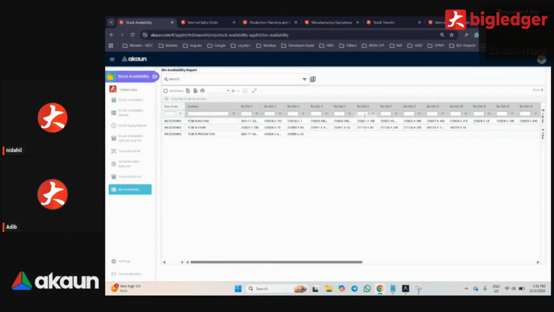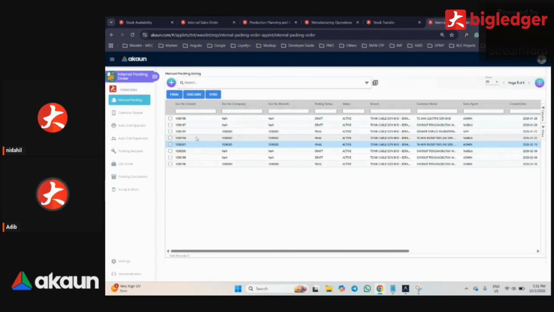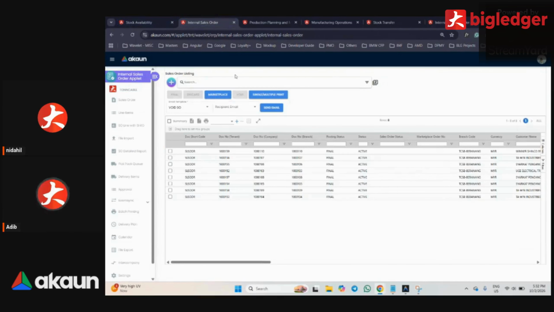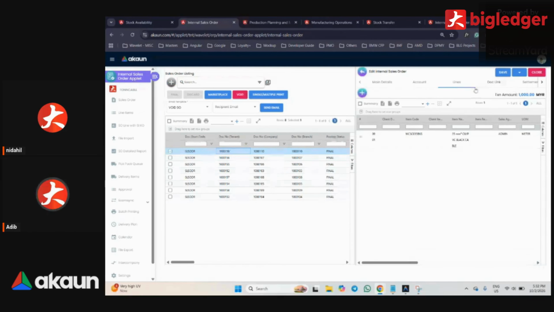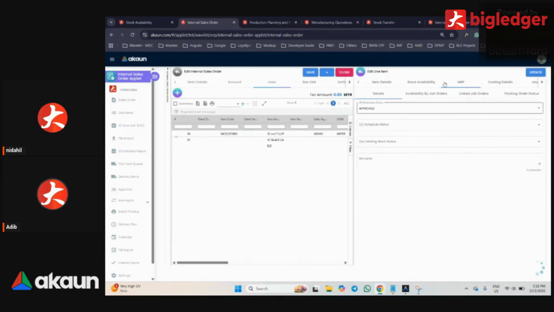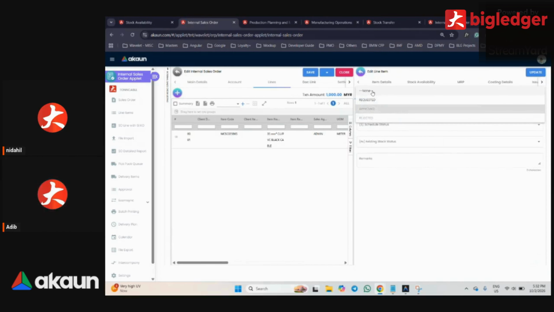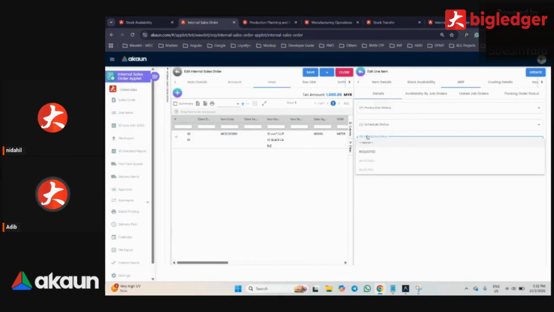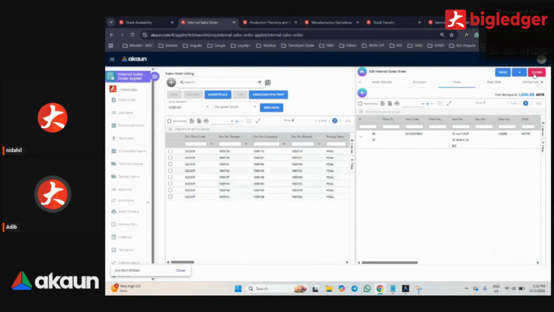Now I'll go to the internal packing order applet to proceed with the packing. But before I do that, upon stock transfer being done, I need to go to the sales order applet again. For the same sales order, now I need to change the MRP status from P to EX. So I'll remove the P, and for the EX, I'll change it to requested. That means my production is already done and now I want to proceed with the packing. So I change the status to EX. Now I save it.